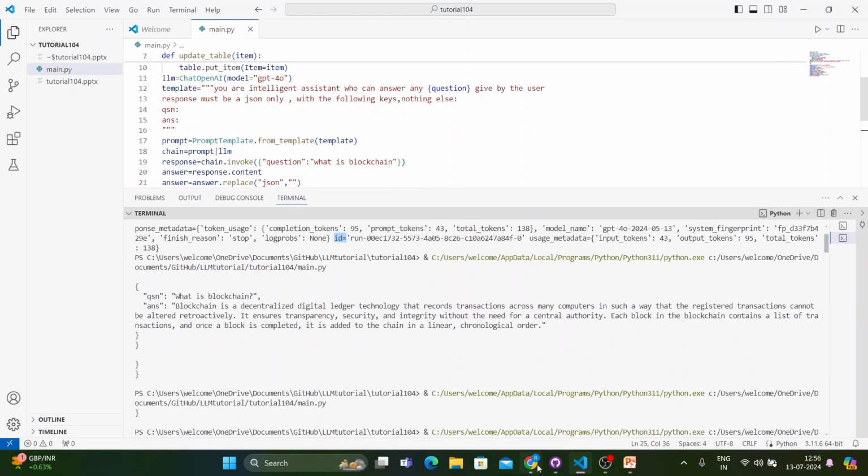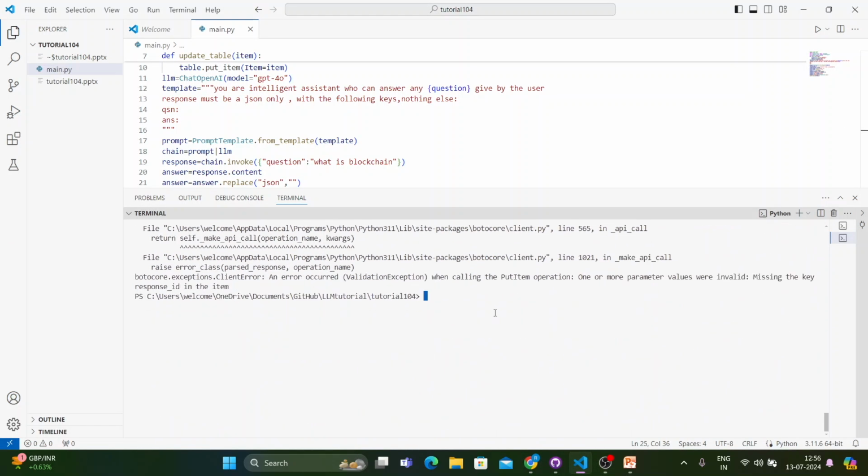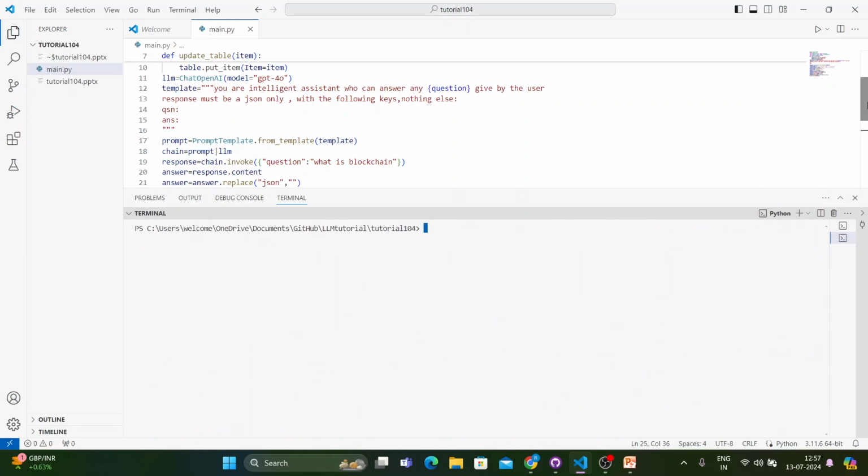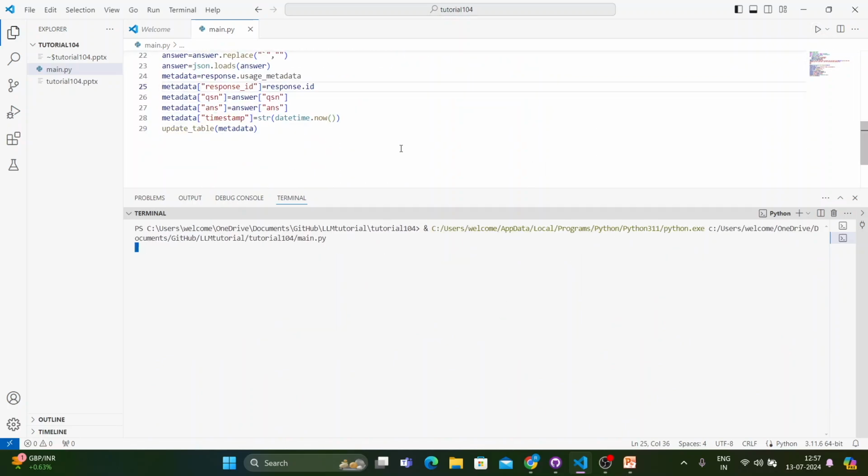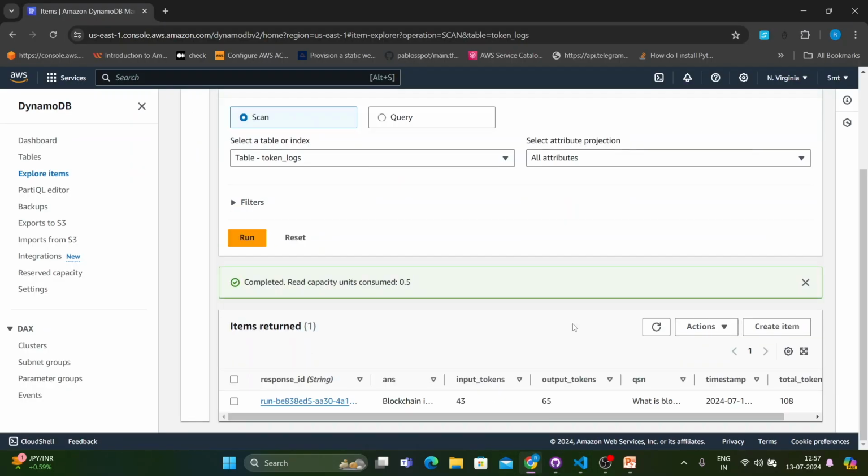Now this will work. If you see here, still nothing. Now I'll clear it and execute this. Let's wait for half a second or 30 seconds. Right, it's done already. See, no error. Now see, this is my response ID, this is my answer, this is my input token, this is my output token, this is the question, this is the timestamp, and this is the total tokens.